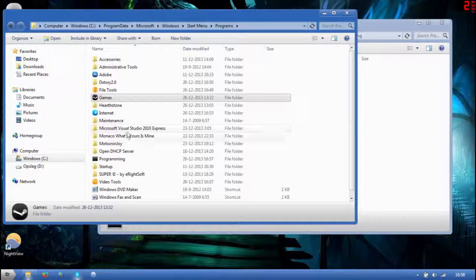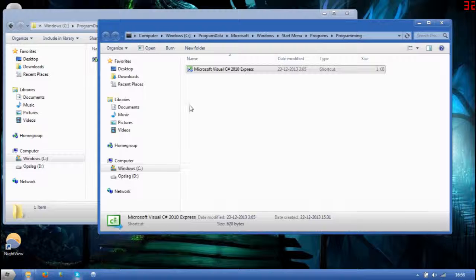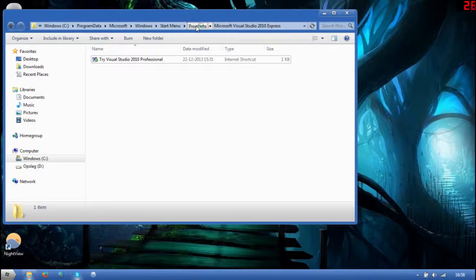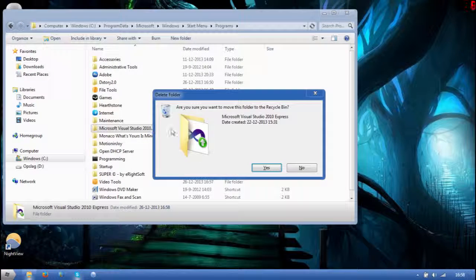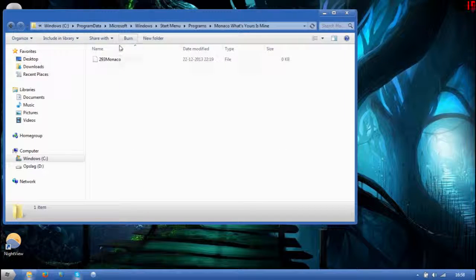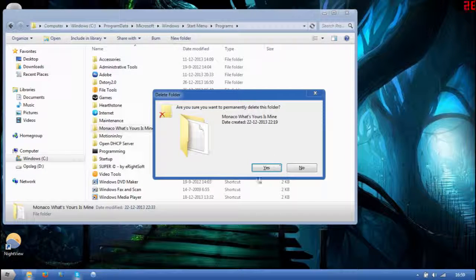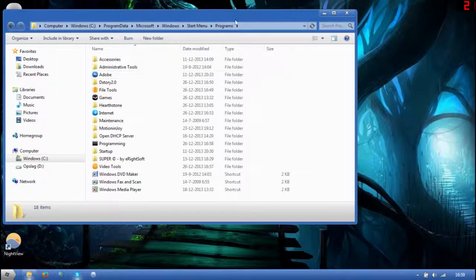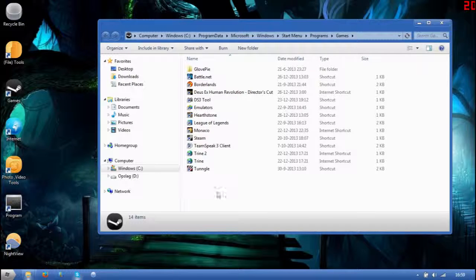Programming. So I have my Visual Studio here. Going to put it in here like that. Much cleaner. Code blocks is going to be in there too when I download it. Oh yeah. Shift delete. No. Shift delete. Yes. I want to permanently delete it. Monaco, I have no idea what that should be. I'm going to delete this. Let me see in my games folder if everything is alright in there.